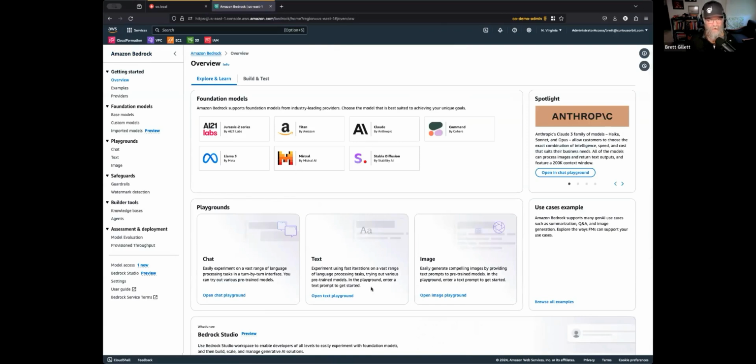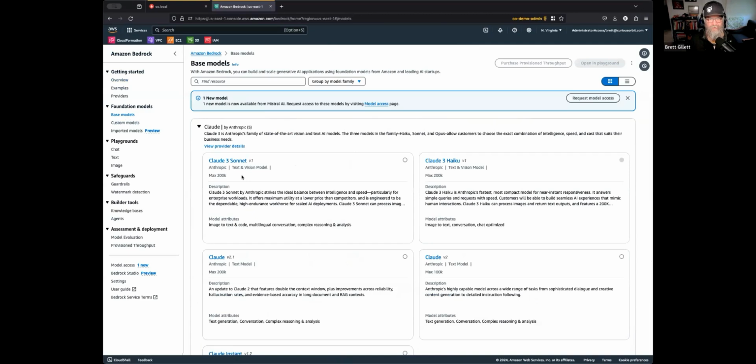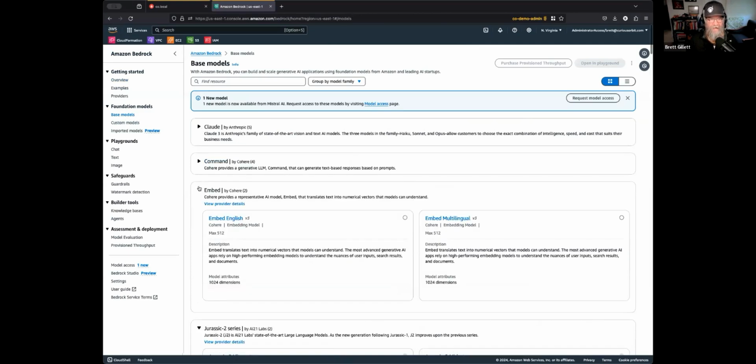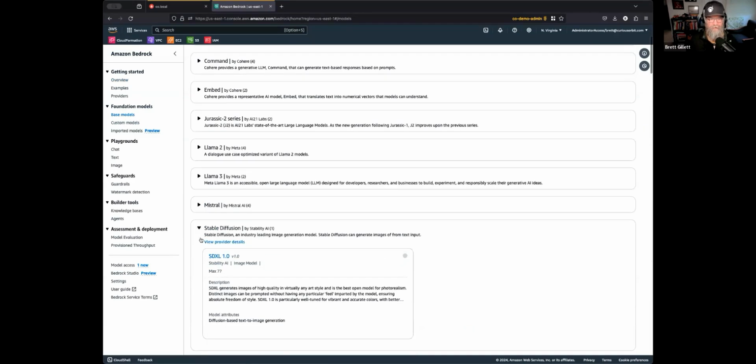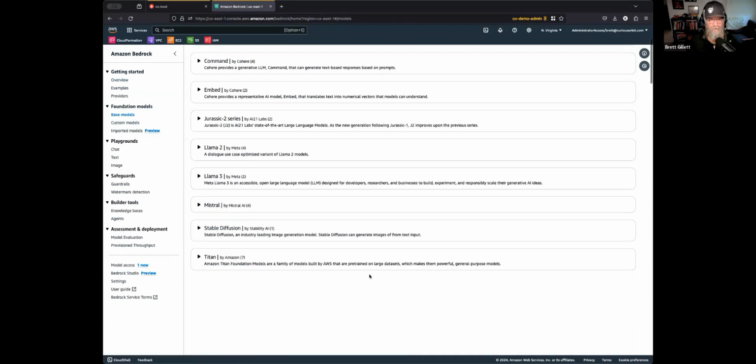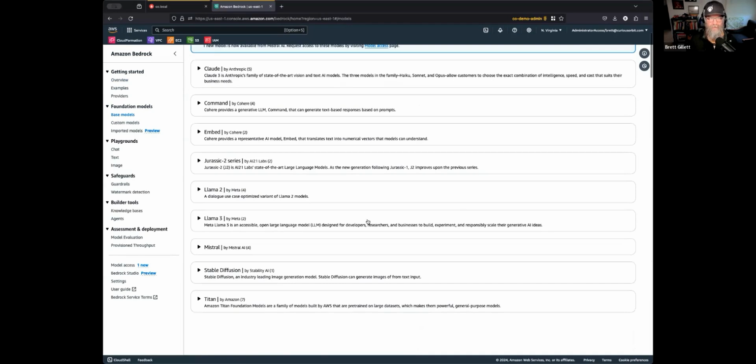Okay. The first thing I want to show you is how do you get access to these models? If you look down the left-hand sidebar, you can see under foundation models, you've got base models. Okay. And these are all of the models that are available. As I mentioned, I counted 9 foundational models that are available to us currently. Right here, they all, oops, one more. There we go. Okay. So these are the ones that are available.